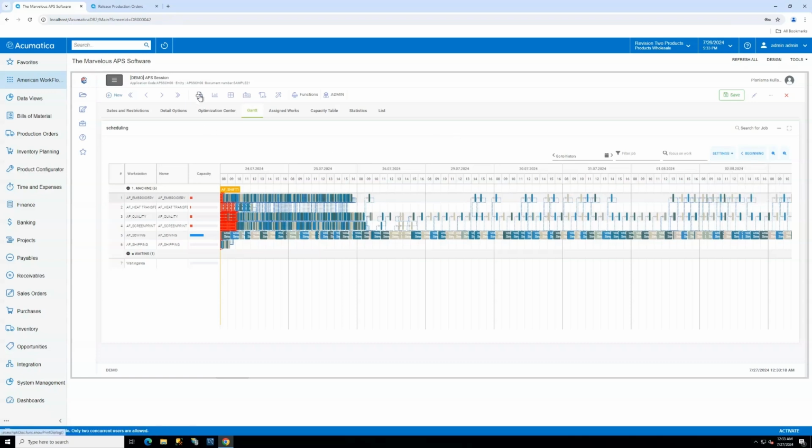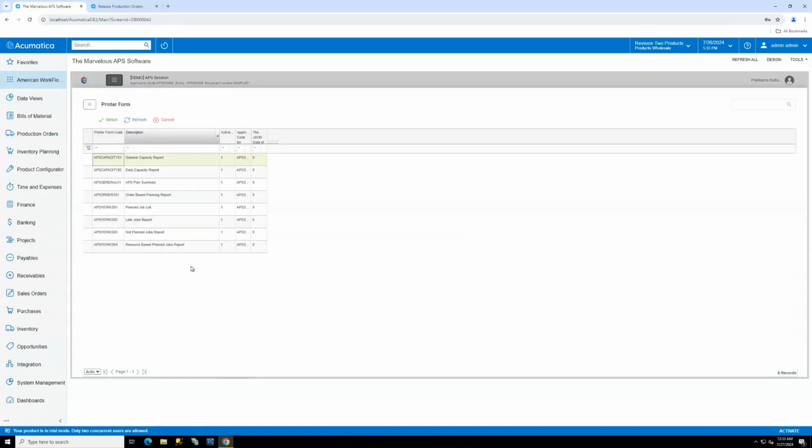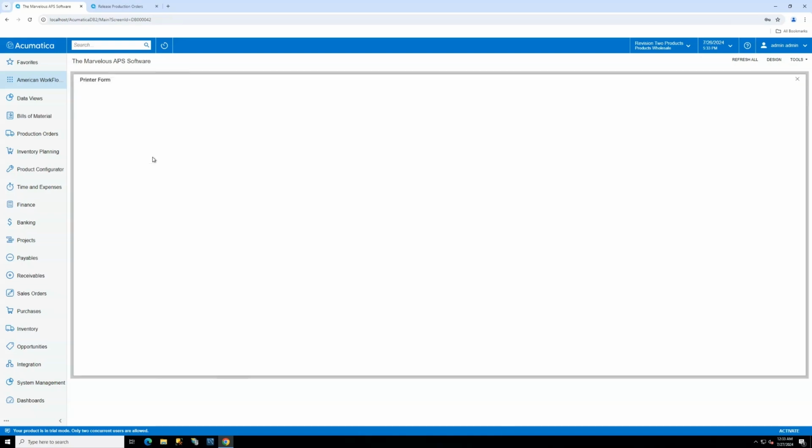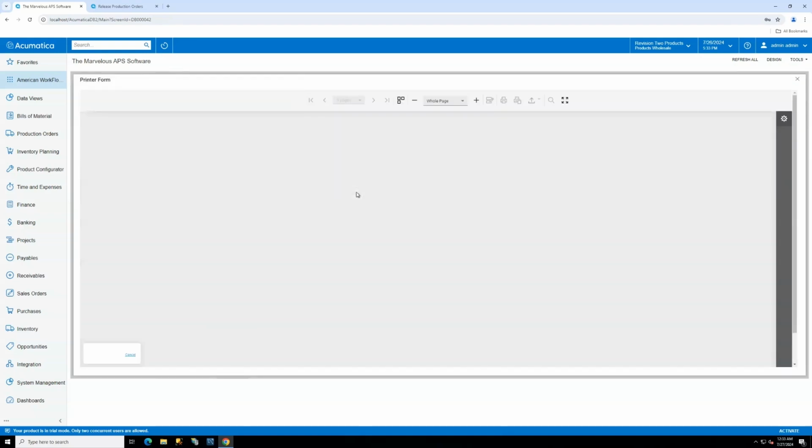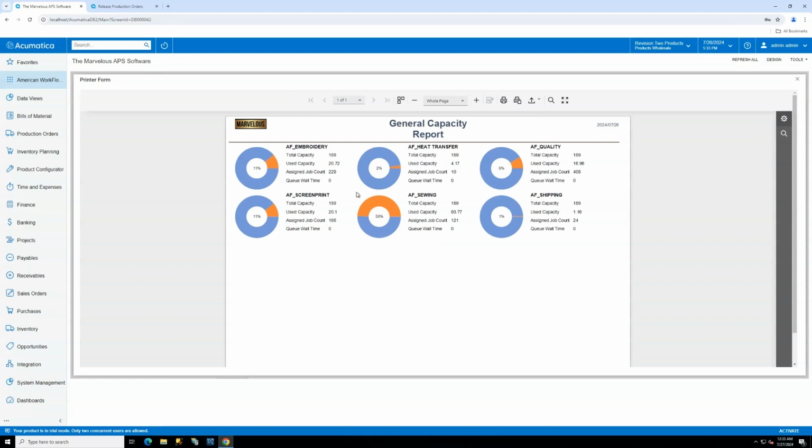We also have our reports. In order to access our reports, you're going to click on this icon. And after clicking on it, as you can see, we have several reports. If you want to see the general capacity report, we can double click on this report. And under this report, you can see each work center's total capacity with their use capacity and total assigned job count. And as you can see, every work center has the same information, such as total capacity, use capacity, and assigned job count.